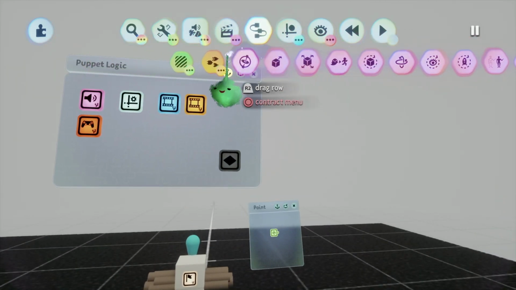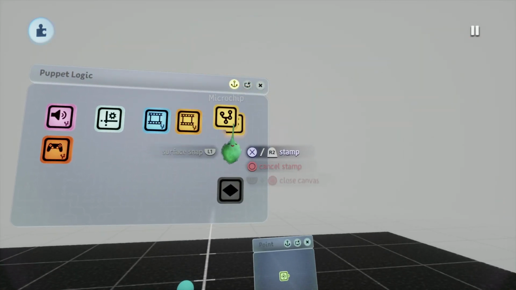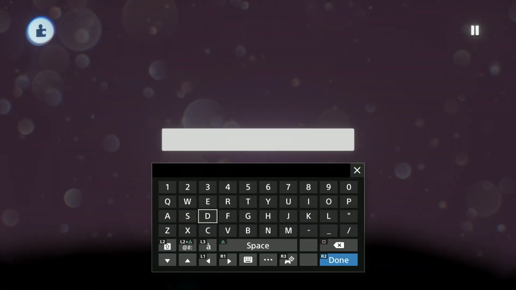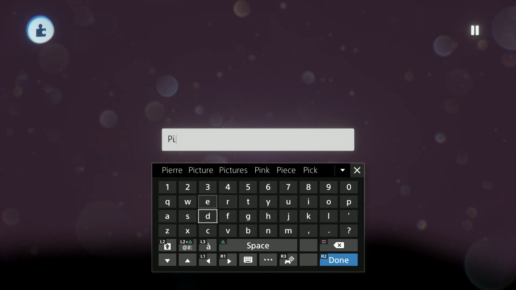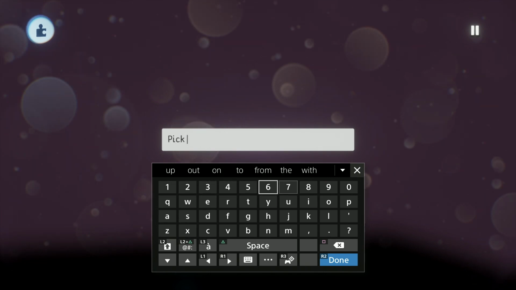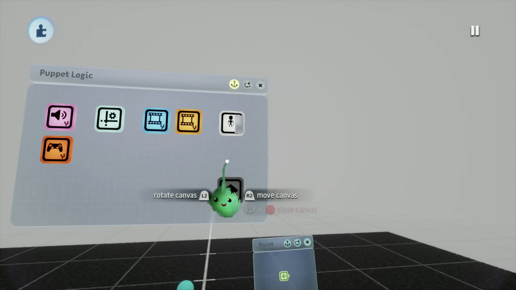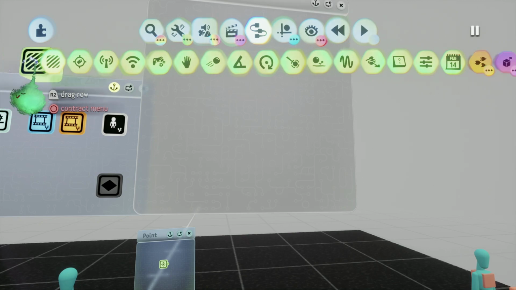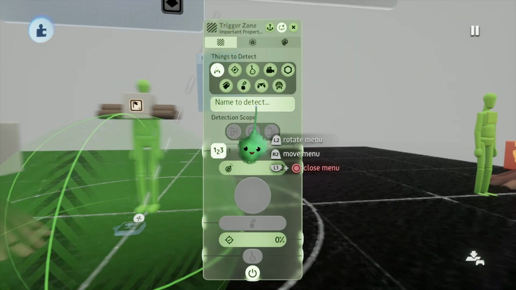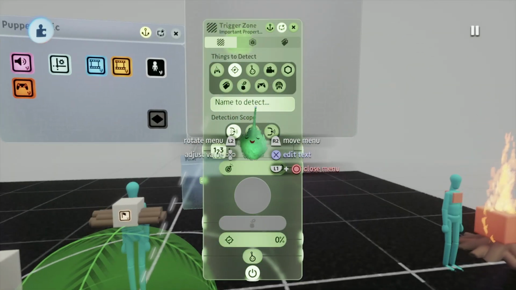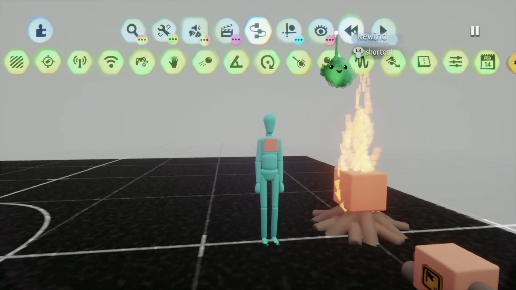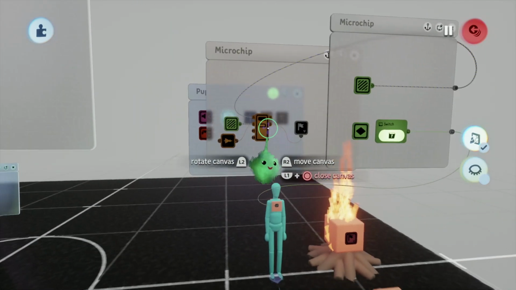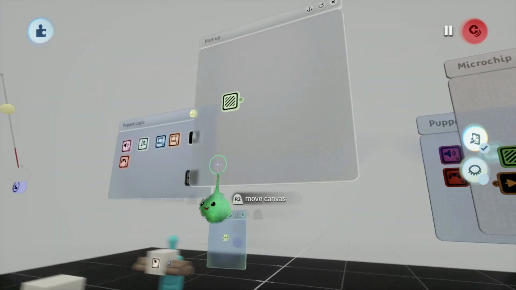And we'll of course need a little logic chip to contain this action of carrying the log. We'll call it pick up. I'm going to go over here and review my logic real quick, just to see what I'm working with.